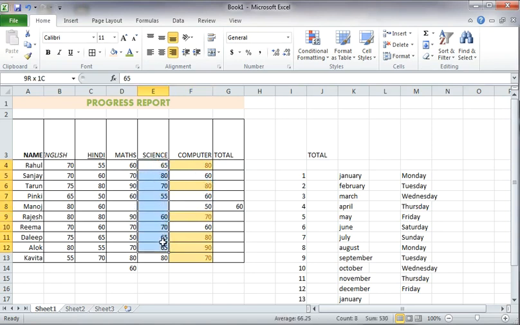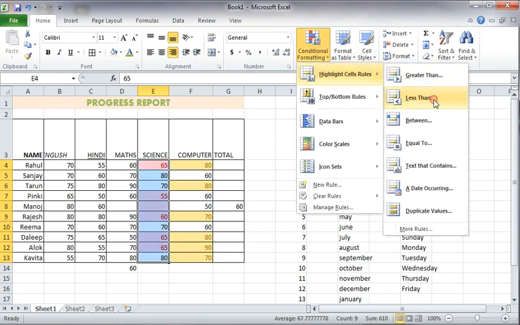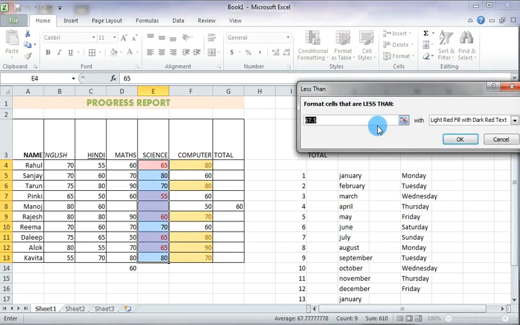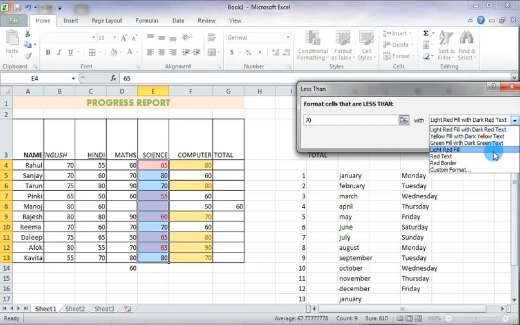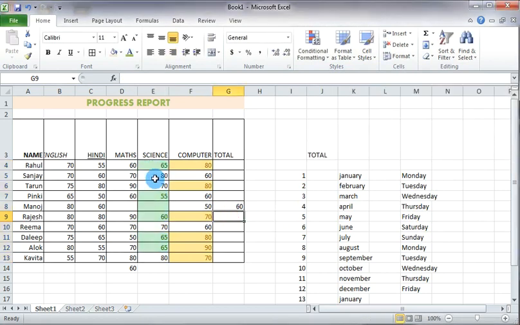Similarly, if I select the science marks and click on Conditional Formatting, Highlight Cell Rules, Less Than, when I select less than 70 marks, change with the color green fill with dark text color. The marks below 70 change with the text color and the cell color.